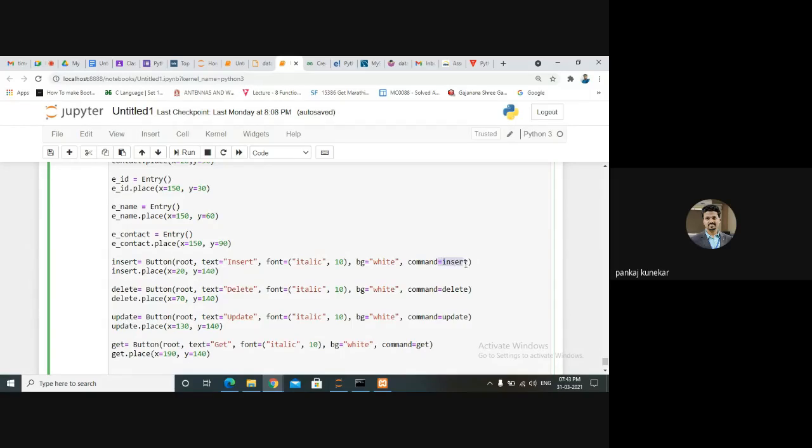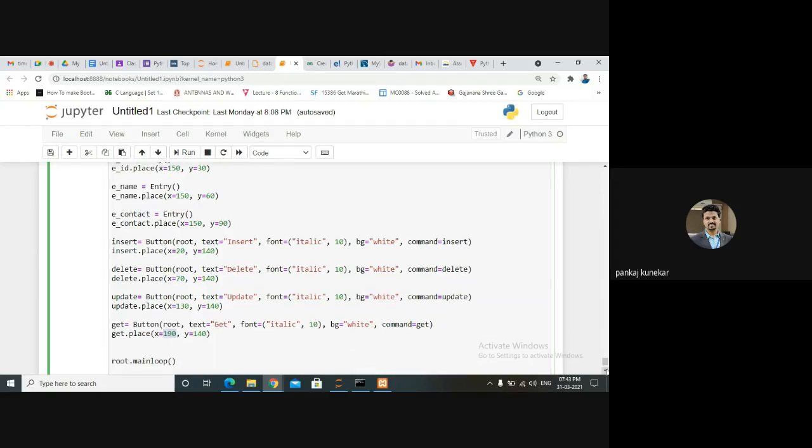So this function we have to define before our button is defined. Delete has the same thing with the command equal to delete, update has command equal to update, and get has command equal to get. Again, we need to put or place all these button widgets on the screen with the place method. Remember this, it is a compulsory part. Okay, so this is done.